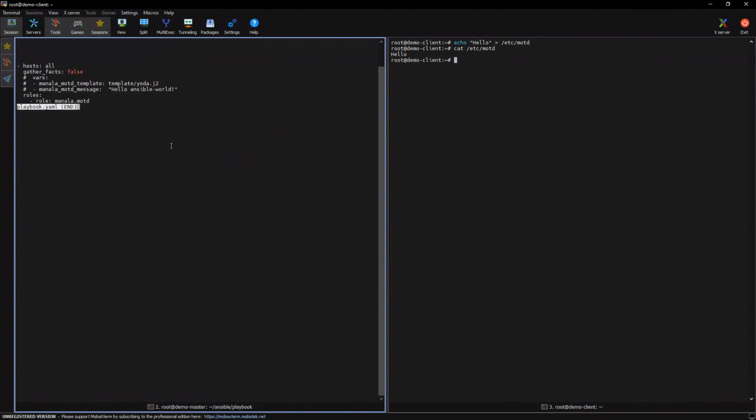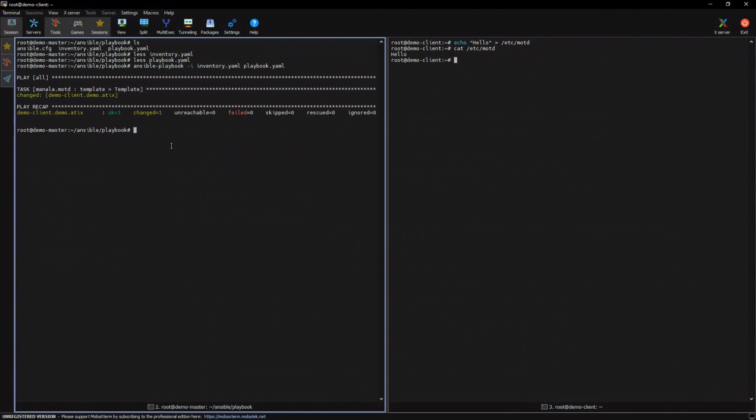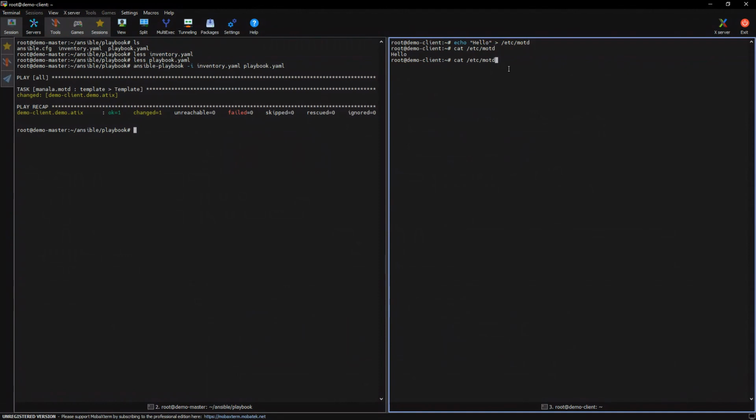In this case, my playbook says I want to run this on all my hosts, and I want to apply the role message of the day by the user Manjala, which is found on the Ansible Galaxy, because I want to have something where I don't have to write the code myself. If I now apply this, I run ansible-playbook, giving the inventory file and the playbook I want to run. It says we have a template, and we copy this template over to my target host. If I now have a look at my message of the day, it says hello, Ansible world, and it has a nice dinosaur inside.